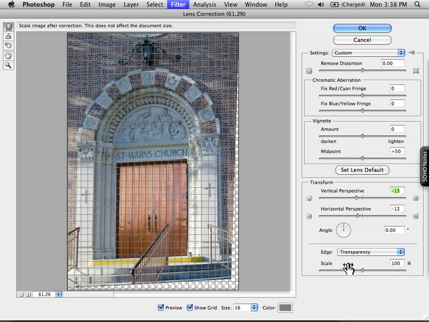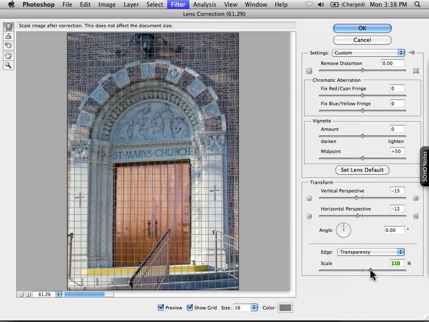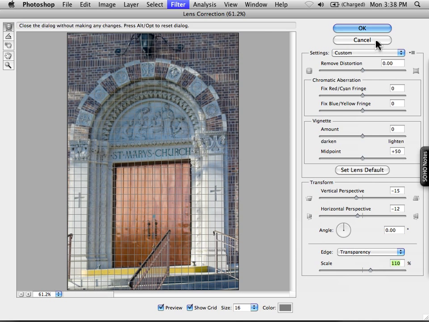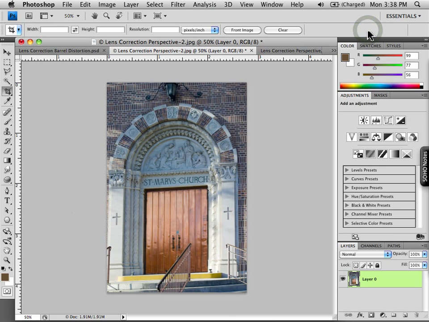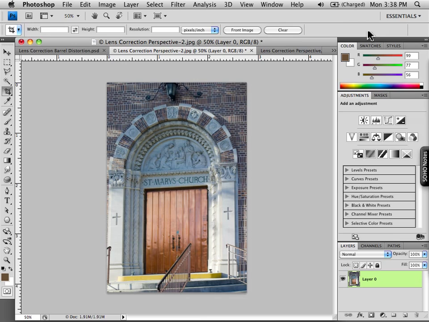Now down at the bottom, for the scale, I'll just scale this to get rid of the edges. Click OK, and you can see that looks a lot better.